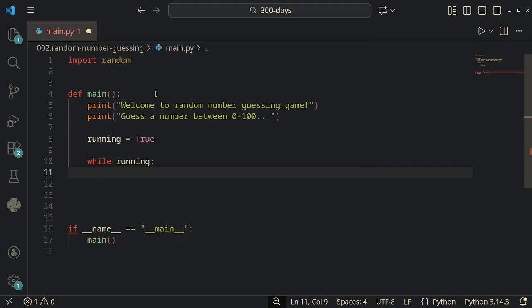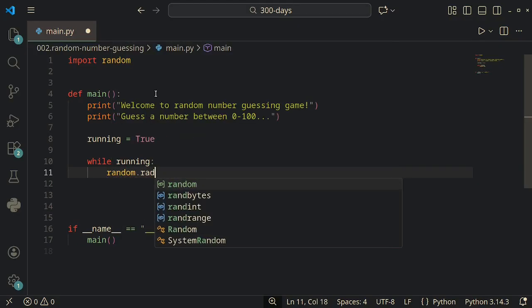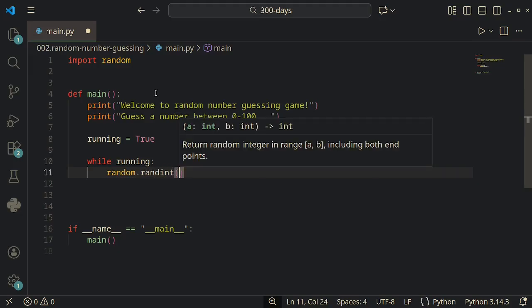In order to generate a random number in Python, you just call this random module and access a function called randint inside of it. And inside of this function, you have to pass the lower boundary and the upper boundary of the range in which your number will fall.